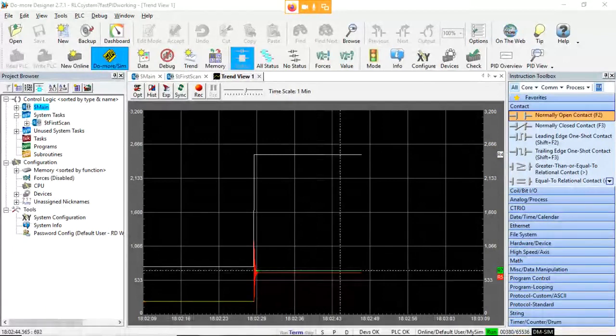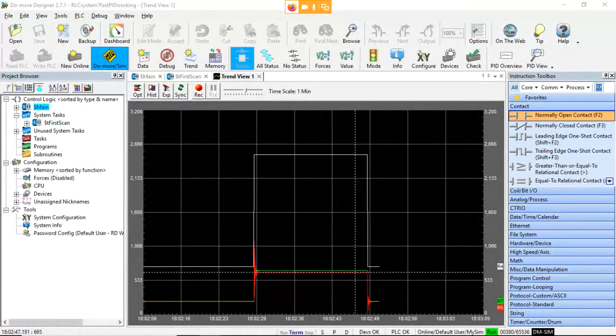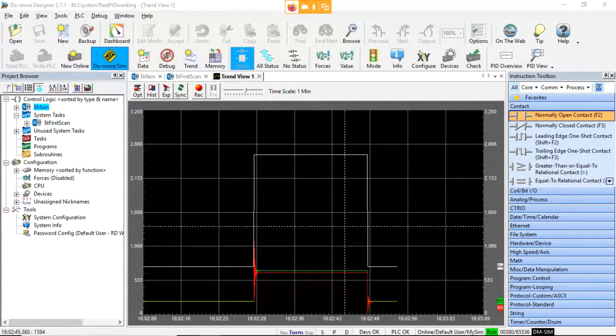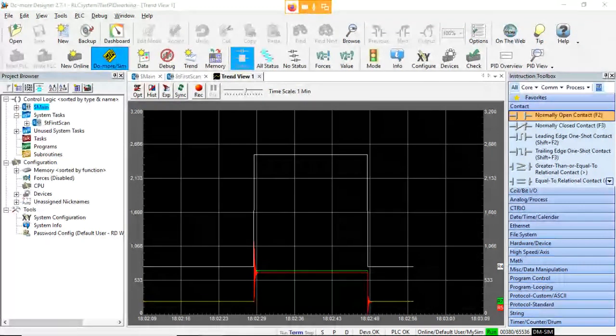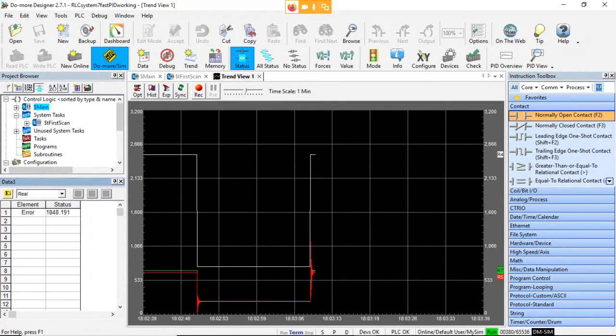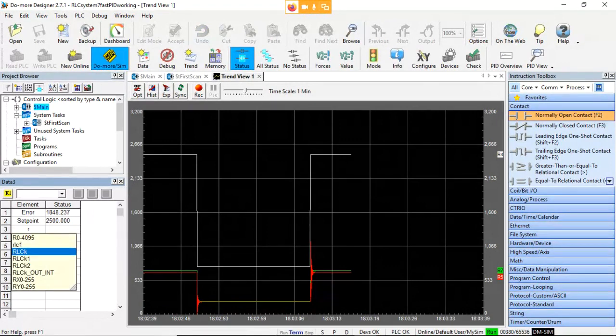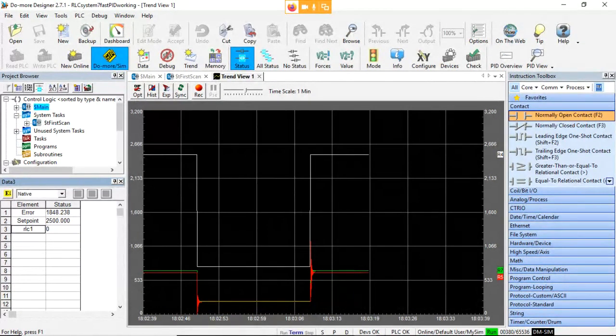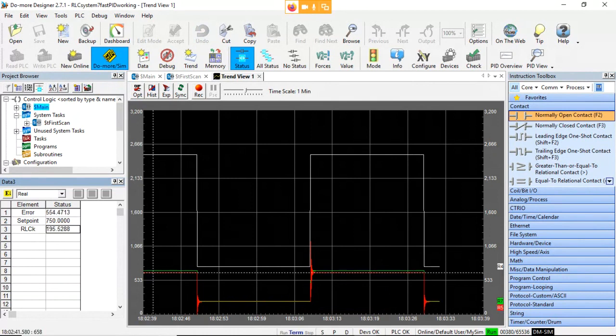All right, so look at my steady state error here. I'll come back to that, Dave. It's supposed to be way up here, and it's way down here. It's just awful. My error, my set point, my control value. It's supposed to be going up to 2,500, but it's only going to 650. The error is really bad.